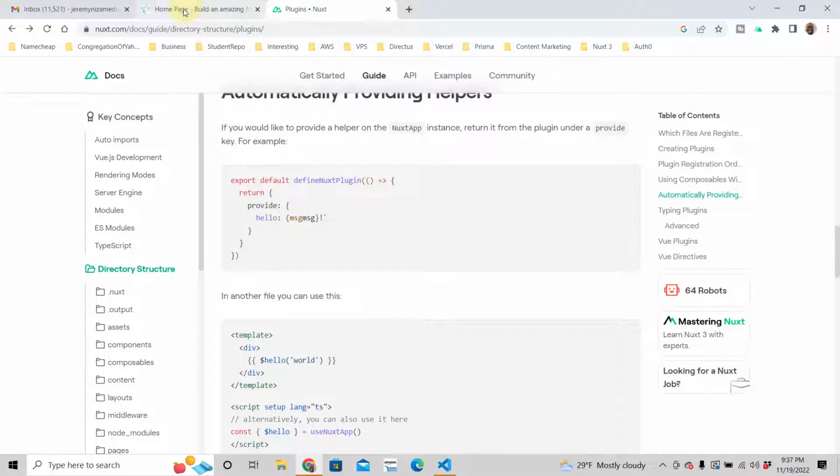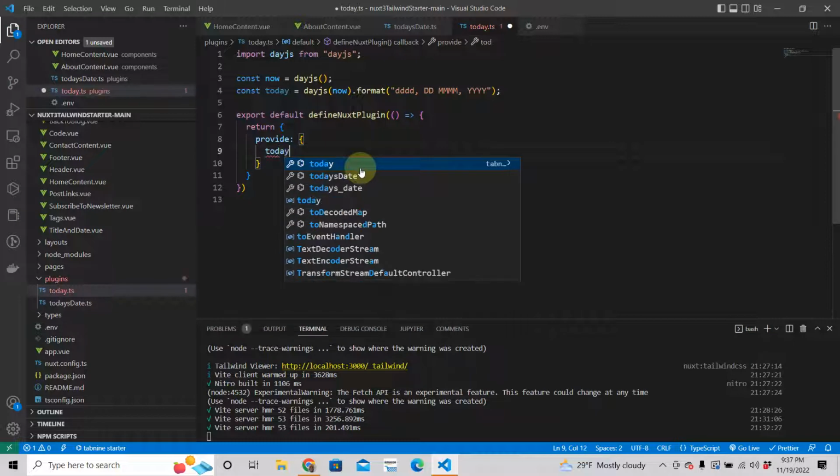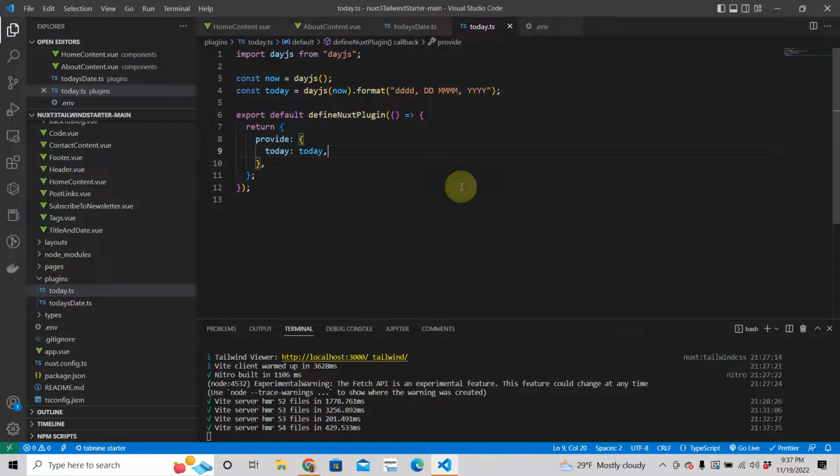So when you do that, all you need to do now is just say, I'm gonna call this today. That's gonna be what will be on the Nuxt app. You see that? And then we're just gonna call that today, right? So this today is today's date. And this is what's going to show up as your Nuxt plugin.